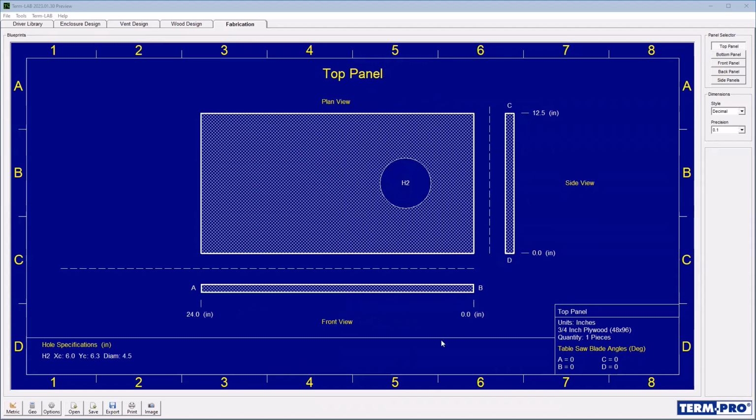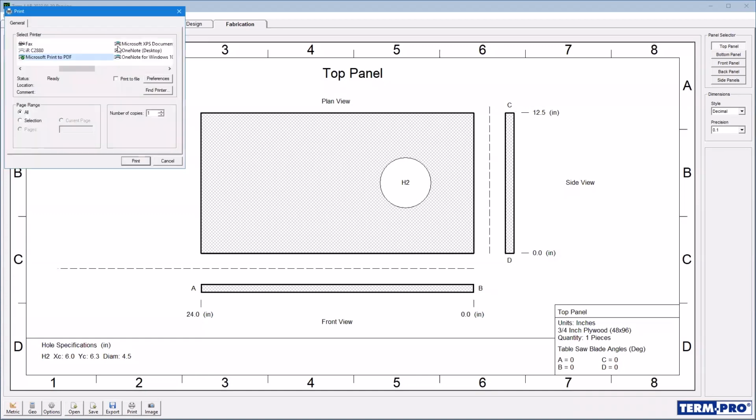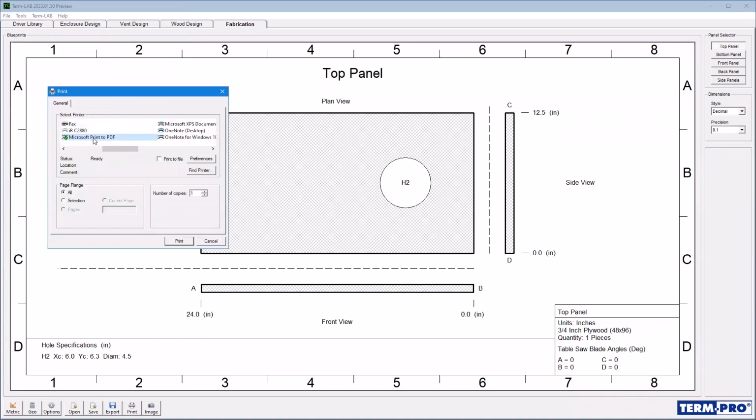If you're happy with this, you can then print these blueprints. So you just click on the print button, and then it will let you select the printer. A lot of times I print to a PDF and then I save it. And that allows me to email it directly to the fab shop or to your customer. Or if you have a fancy printer that the software has trouble printing to, you can actually print a PDF that way.